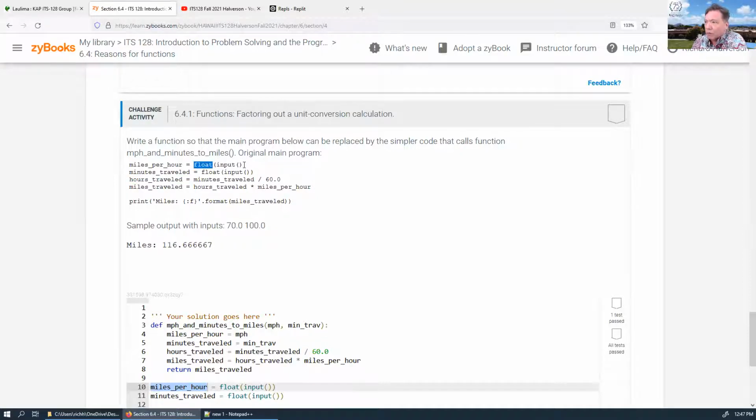And the reason this is here, of course, is because when the user types it in, it's going to be a string. Whatever the user types on the keyboard goes in as a string. And if what you really want is to interpret those digits as a number instead of a string of characters, then you have to use the float function. This converts that string into an actual numerical value, and that's what gets stored into this variable here. Same with this. So it asks the user this, it asks the user this, and it computes the miles traveled.